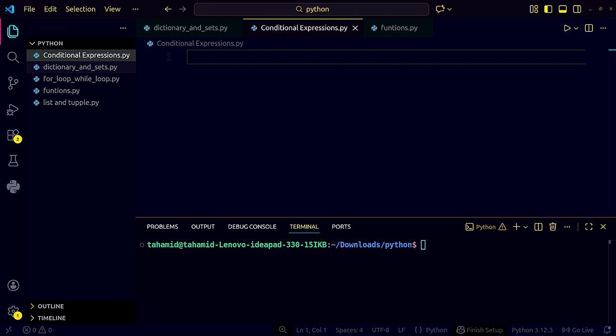Let's dive straight in. First of all, we will see the if statement. The if statement is used in Python when we want to execute a block of code when a specific condition is true. If the condition is false, that block will simply be ignored.